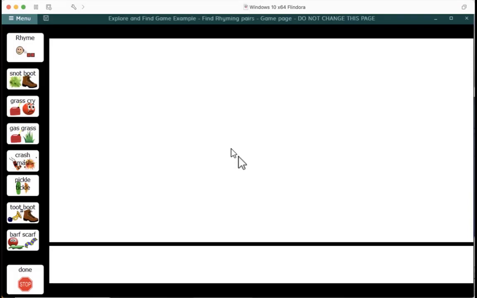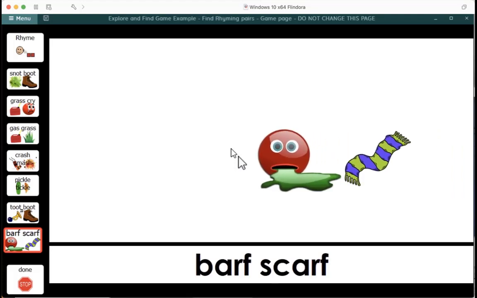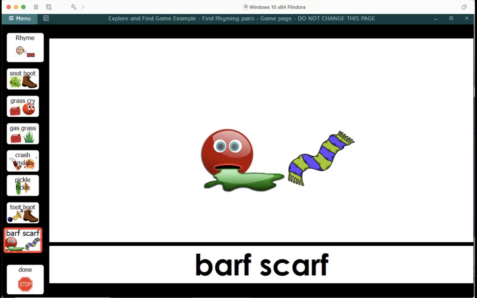Find pairs that rhyme. So the instructions are find pairs that rhyme. In this one, it's set up so that some rhyme and some don't. Snot, boot. Grass, cry. Gas, grass. Crash, smash. Pickle, tickle. Toot, boot. Barf, scarf. They can pick whichever one they want. Barf, scarf. Barf, scarf. Yep, they rhyme. And that's the strategic feedback.